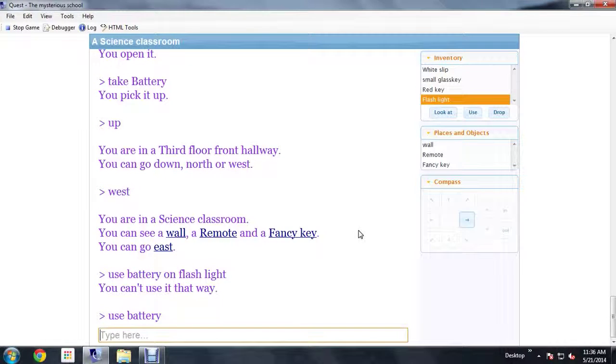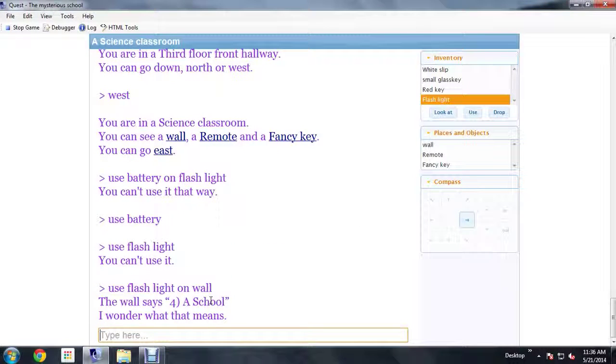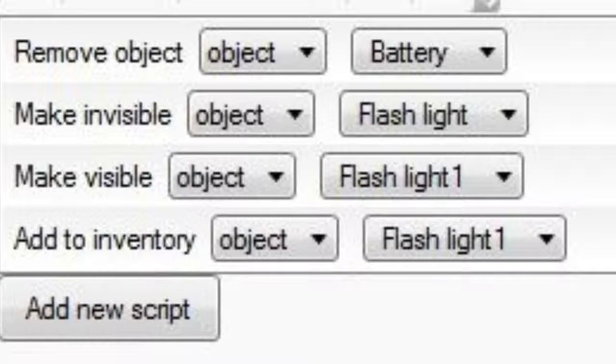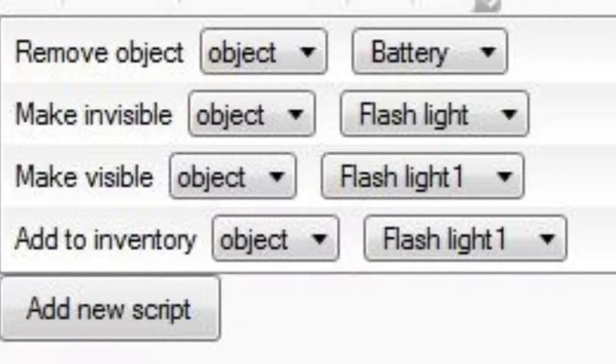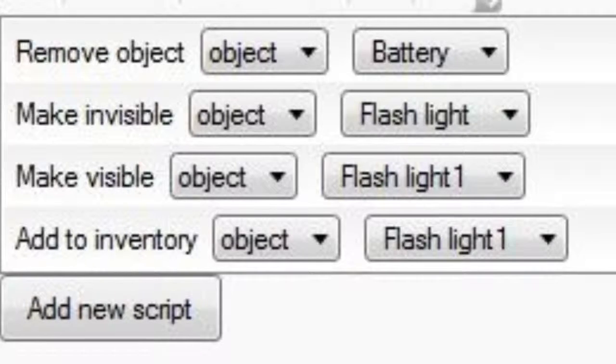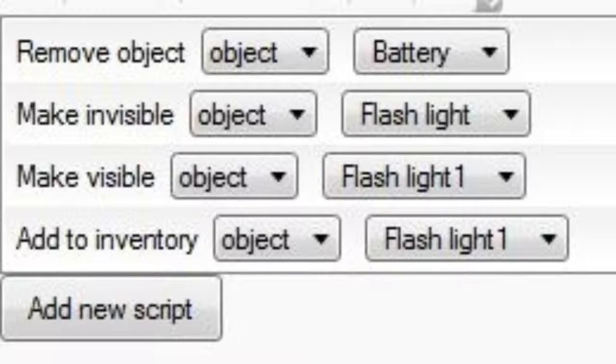So basically, there are two flashlights. One is a light source and one is not. When we use the batteries, it would hide the first flashlight, which is not the light source, and it would make flashlight 1 visible. And the flashlight that is a light source will appear in your inventory, since the first flashlight that is not a light source is already there.